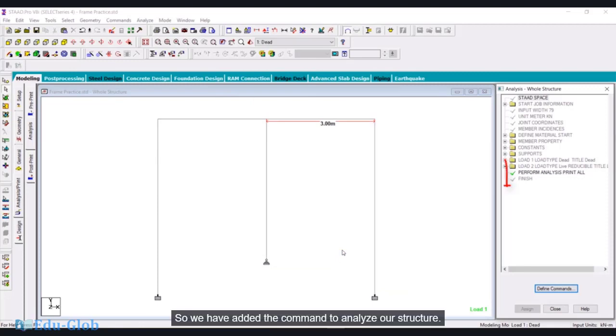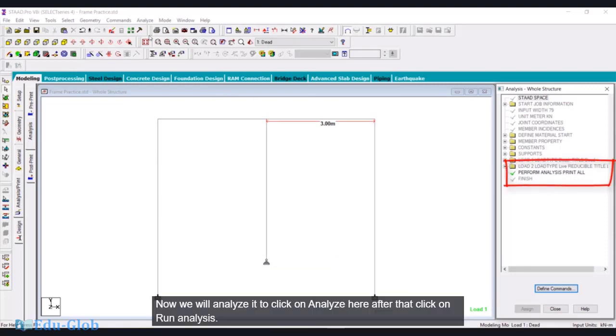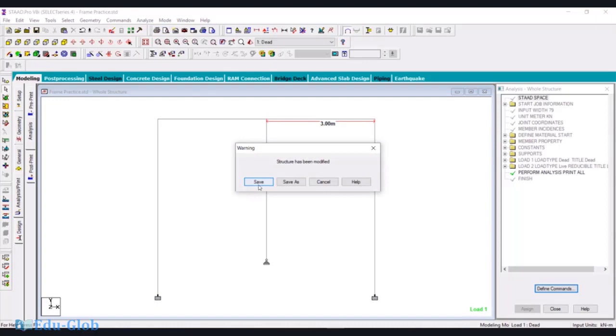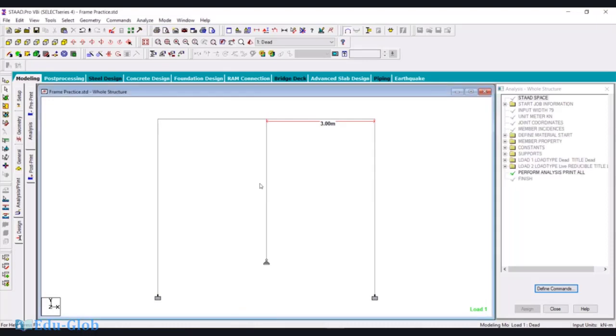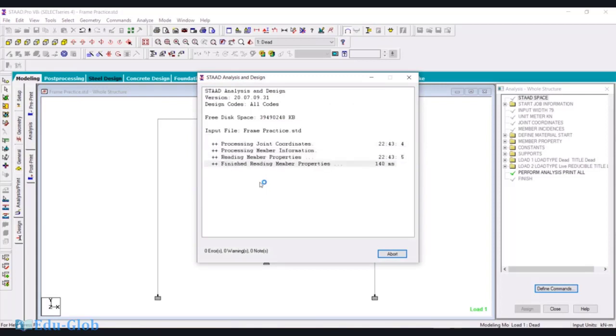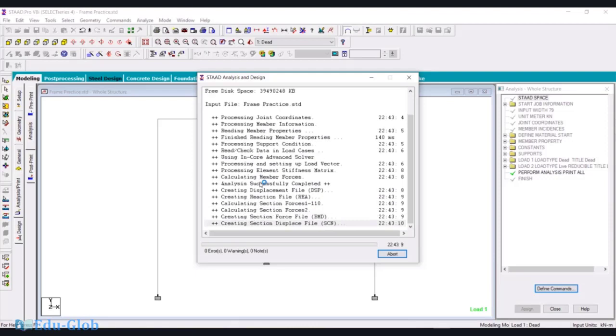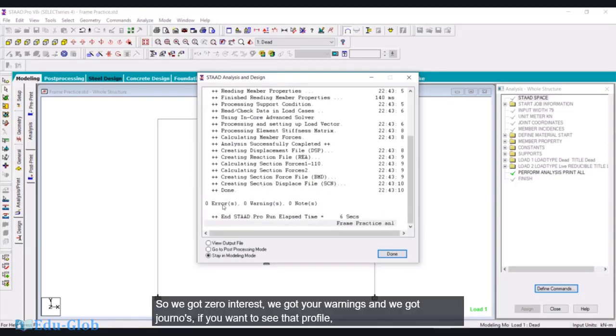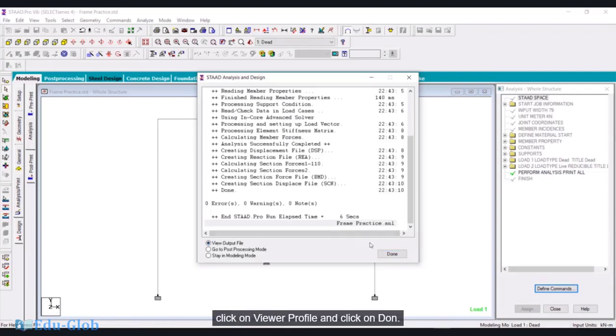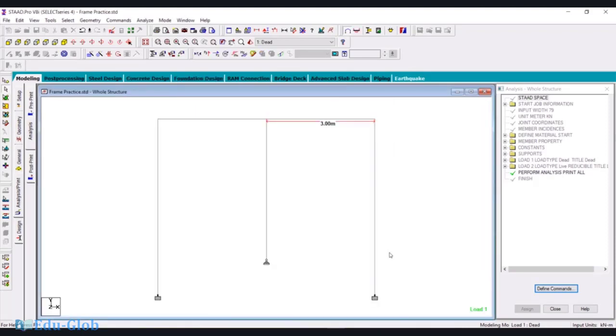So we have added the command to analyze our structure. Now we will analyze it. Click on analyze here. After that click on run analysis. So save it. So we got 0 errors, 0 warnings, and 0 nodes. If you want to see the output file, click on view output file and click on done.